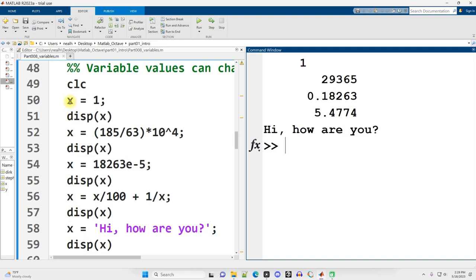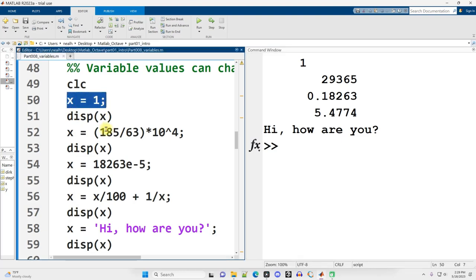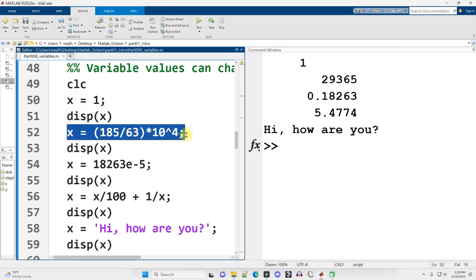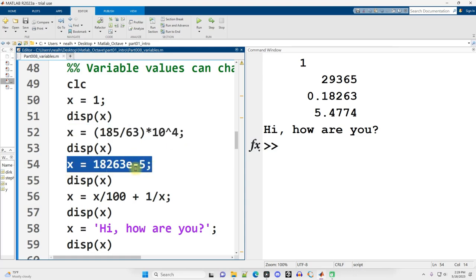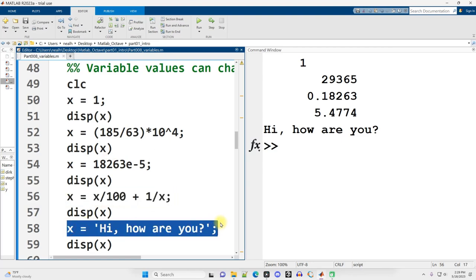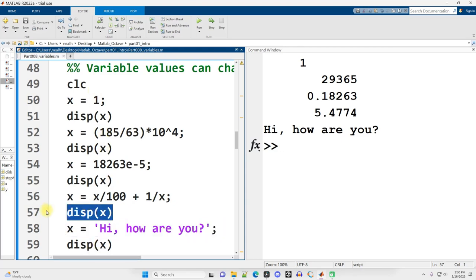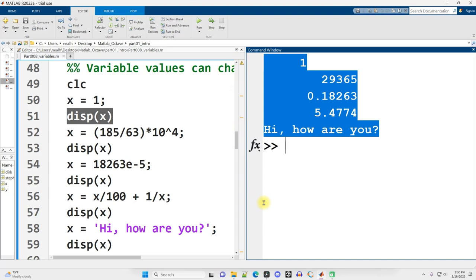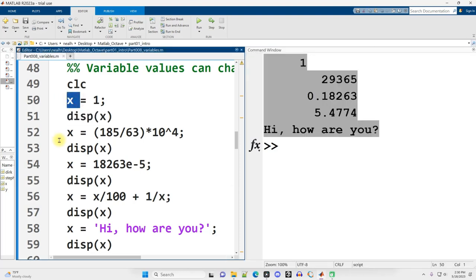In the code, I see x equals 1, then two lines down, x equals whatever that calculation is, and then x equals this number in scientific notation, x equals this calculation involving x itself, and then x equals this text. And in between each of these lines of code is simply DISP parentheses x. It's repeated exactly, no differences. And yet I get a different result displayed each time because I'm putting different information into this piece of memory that's associated with the name x.